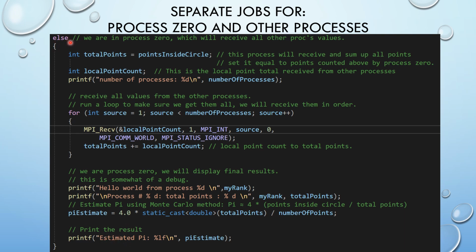Notice, else we are in process 0. All of this code in this window is the code that process 0 ran. Processes 1 and above do not run this code. Processes 1 and above run the code on the previous slide.